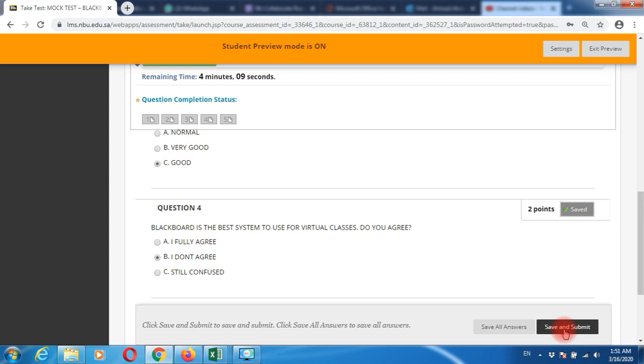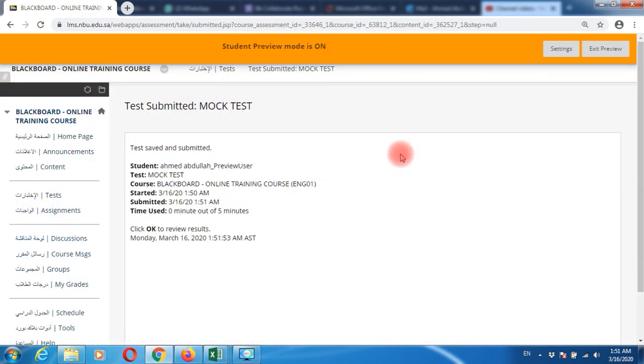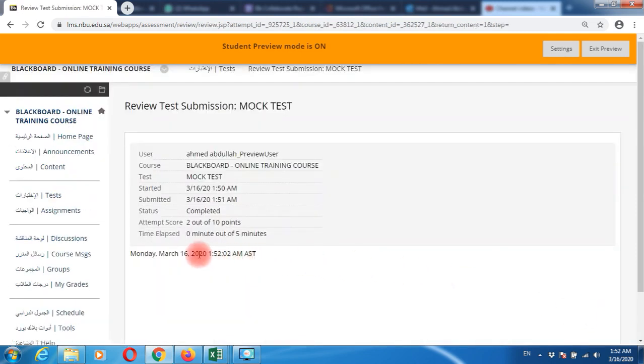And now click on save and submit. Make sure you do not click on save and submit until you finish the exam, and then make confirmation that you would like to submit this test. Now the test has been submitted. Scroll down, click on OK at the bottom right side of your screen, and then you see you have got 2 out of 10 points. That means only one of the questions has been given grades. So this is how you will take the student exam using student preview mode.